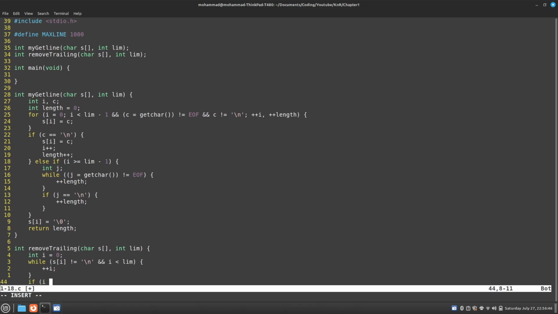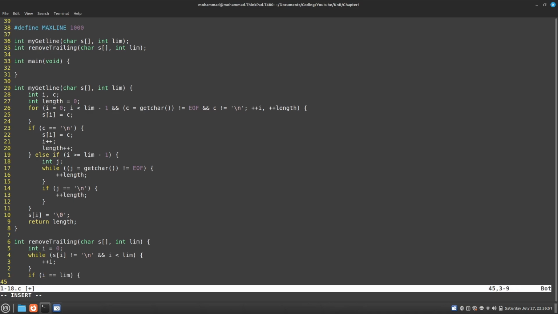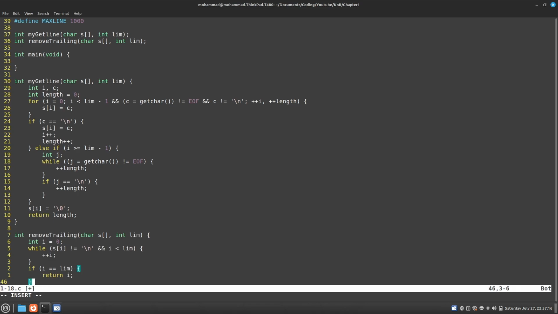Now, if I did reach the limit, then what this means is we input a line that was longer than the line limit, and therefore the line has no new line character. So if we put in a line of 2,000 characters, and the line limit was 1,000 characters, only the first 1,000 characters would get copied in, and so the new line would not be read in. So if this is true, just return i, which is essentially the length of the line.